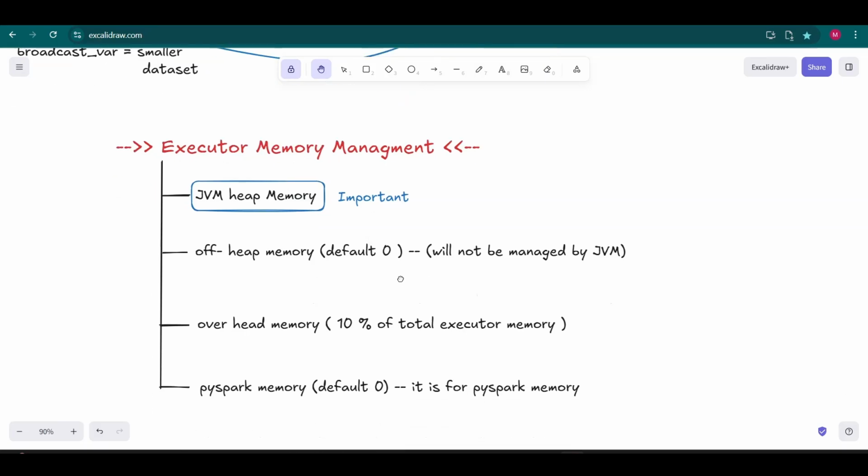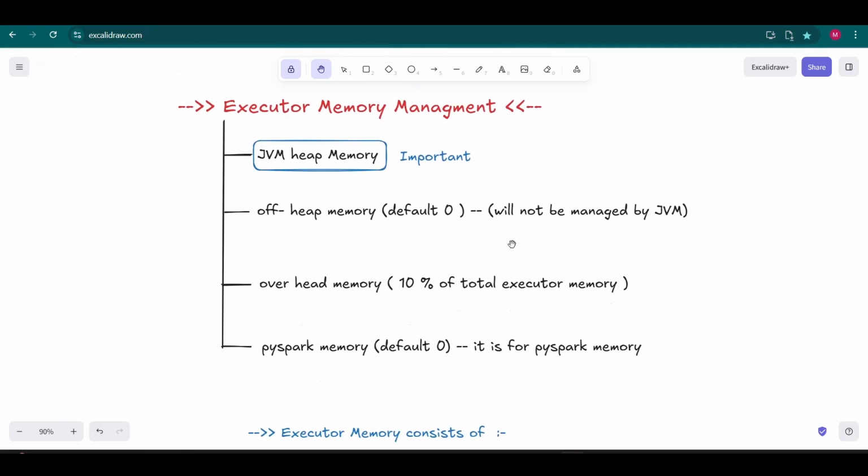Now the second one. I have told you there are two kinds of memory: one is driver memory, the second is executor memory. Within driver memory, there are two kinds: JVM heap memory, and the second is overhead memory. Overhead memory, you do not need to take much pressure about. Whatever additional non-JVM tasks there are will be stored in the overhead memory. In heap memory, only the JVM core tasks will be stored.